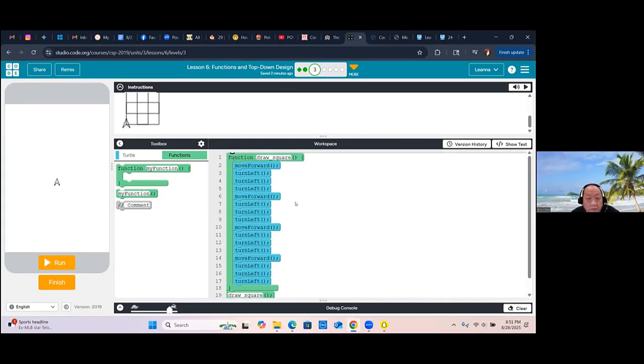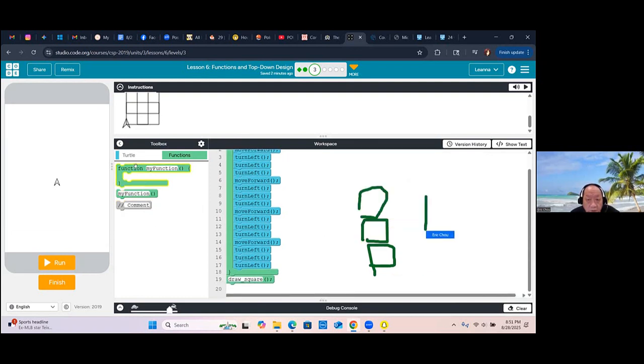Build a small problem first. So your first small problem is draw square. And then the second one is using this draw square to draw three of these, which we call a moon structure.